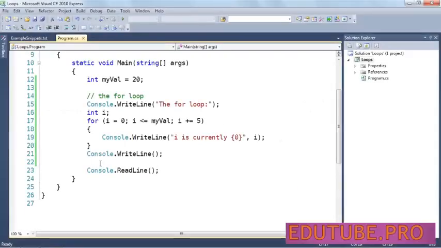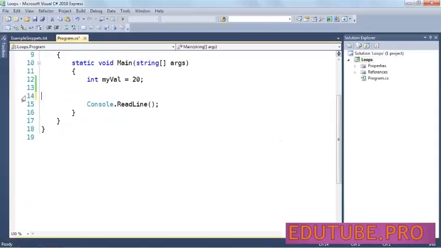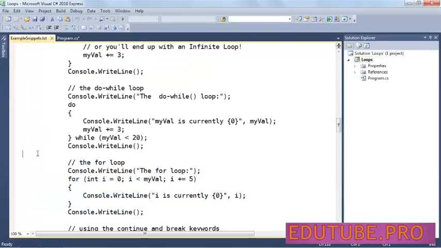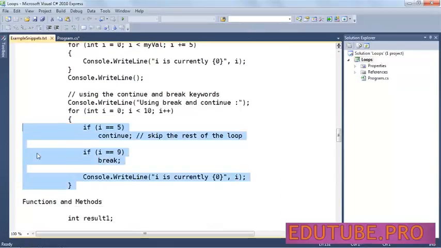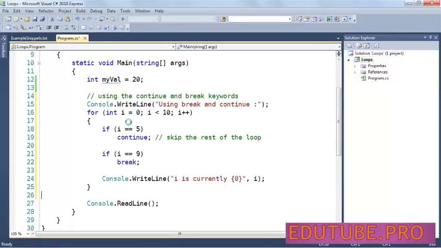So let's take a look at how these work. I'm going to erase the code from my previous example, and we're going to go back to the snippets, and I'm going to copy over the last part of the example right here. Copy, and we're going to paste. So in this case, we're going to use the continue and break keywords. So here I have a for loop that's starting off at 0, and it's going to run until I is less than 10, and we're going to increment I by 1 each time. We're using the postfix increment operator here.